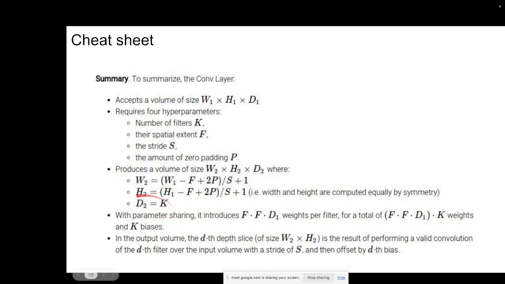Now the more important thing to remember is that D2, the depth, the number of channels for this particular new image, is going to be the same as the number of filters that you chose, which is k. So D2 equals k. So finally your image becomes W2 cross H2 cross k. Okay, D2 equals k, right?